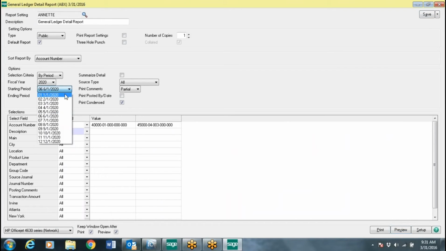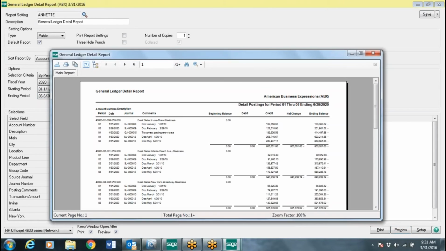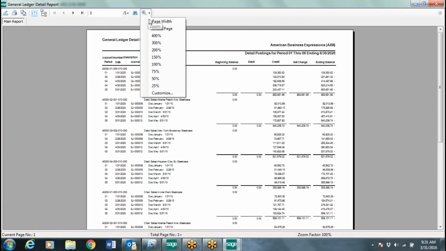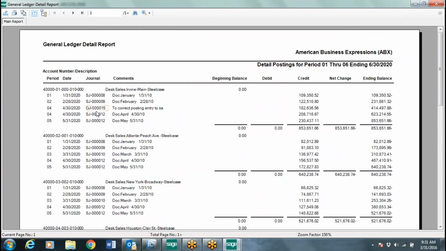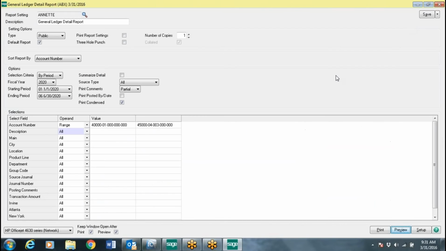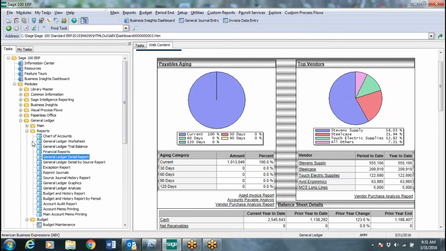Let me see actually if I can get another period on here. There it is. That has some actual detail on it so you can see it. So it has the beginning balance, my various entries for the month, and the ending balance for each account. So like I said, if you wanted to maybe make these account numbers bold so that you can see them better, you could do that because it's all done in Crystal Reports. So that's one of the features that I really like in the reports. It's easy to customize the reports and generate them.